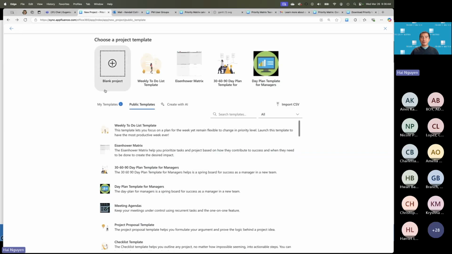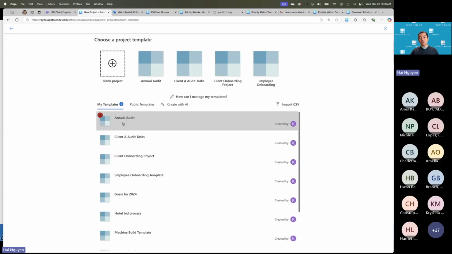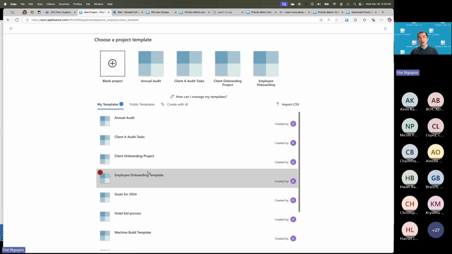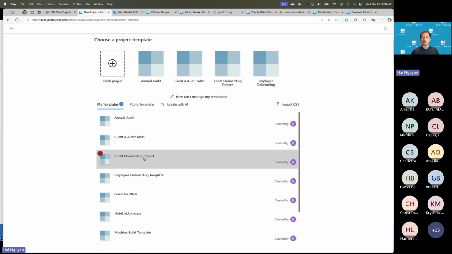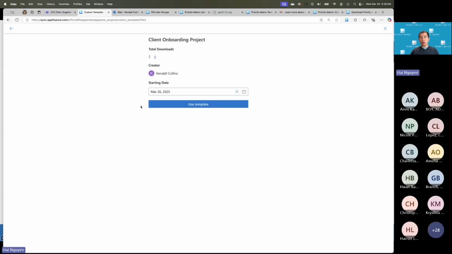You can also save your own templates. And when you save your templates, it gets shared across your whole organization. And so it allows you to choose one of the existing templates here, such as employee onboarding or client onboarding. And Matrix will automatically create all those tasks for you. And all you have to do is choose the start date.